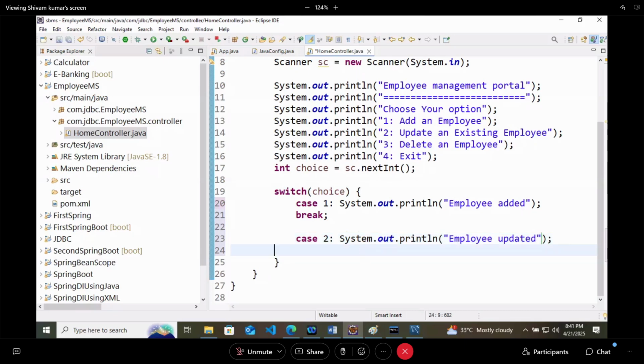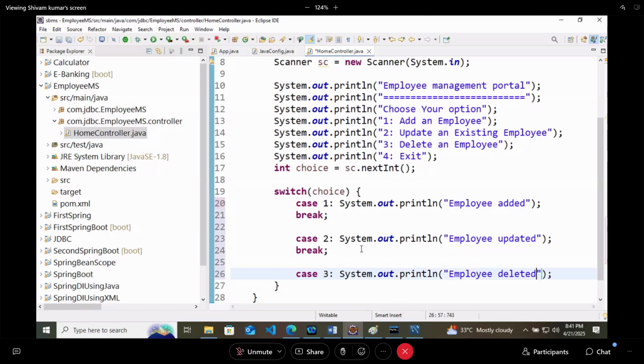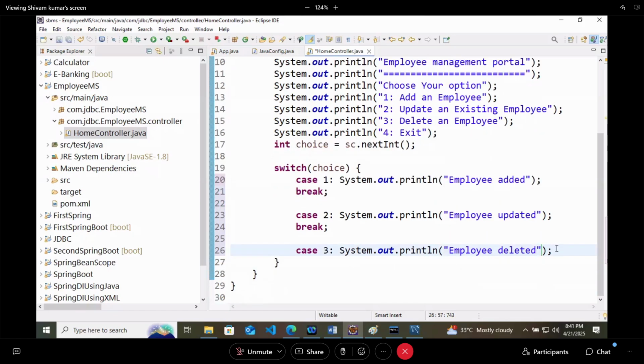And again break. On case 3, we are doing employee deleted. There is no database operation. We are just writing these functions with a print command. On case 4, you are exited.